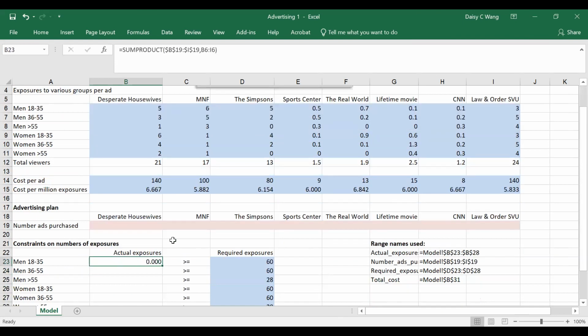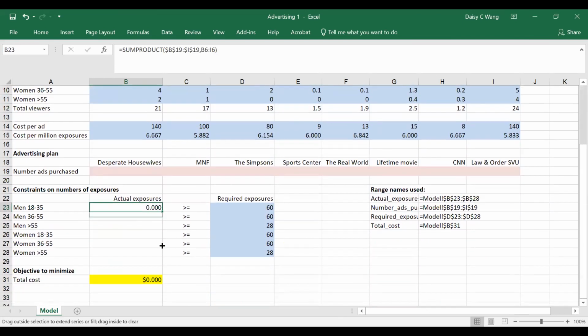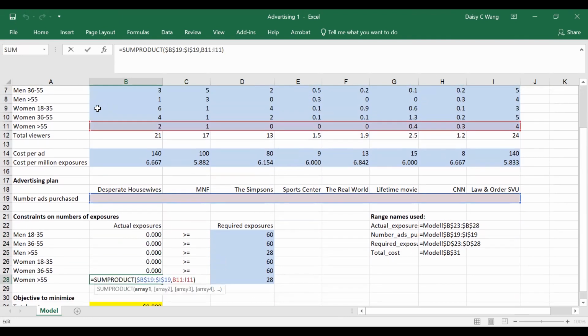So what we can do is we'll just drag it down. And like I said, always double click, see if it's in the right place. So it stays in the right place, so that's good.